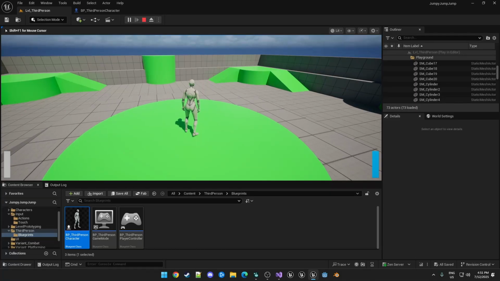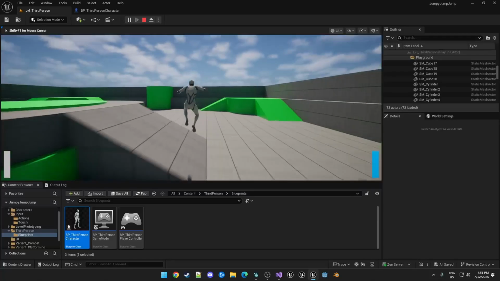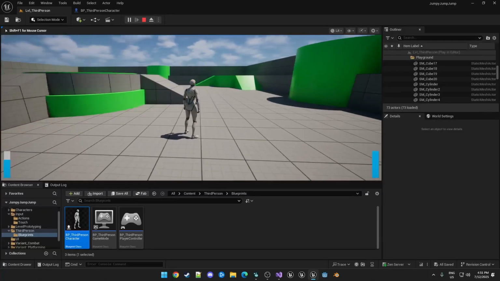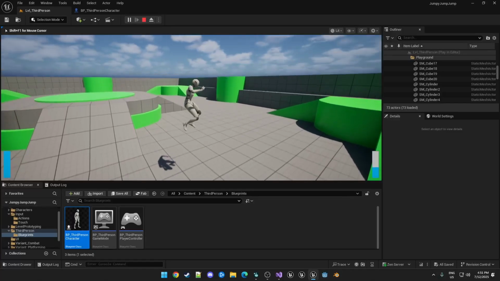Hello, and welcome back. This video is about showing how to implement double jump, air dash, and charged jump, and thrusters with gliding.